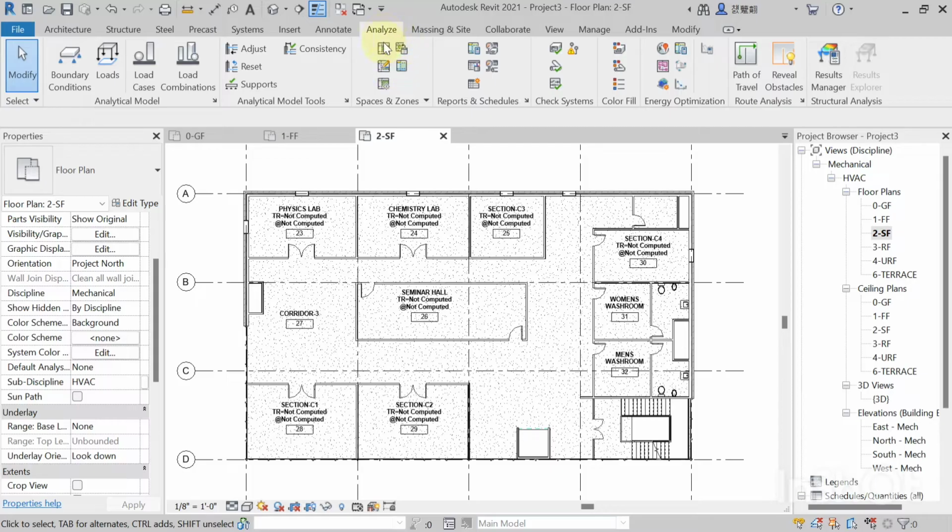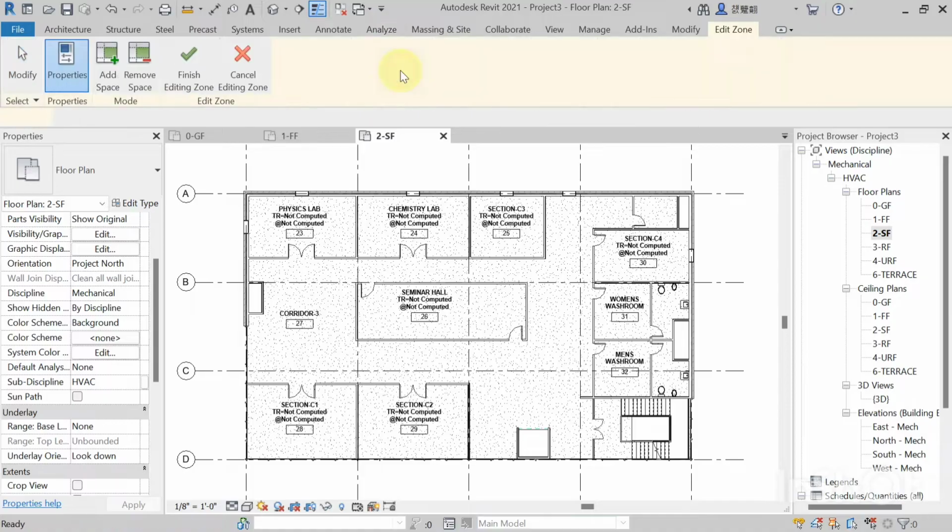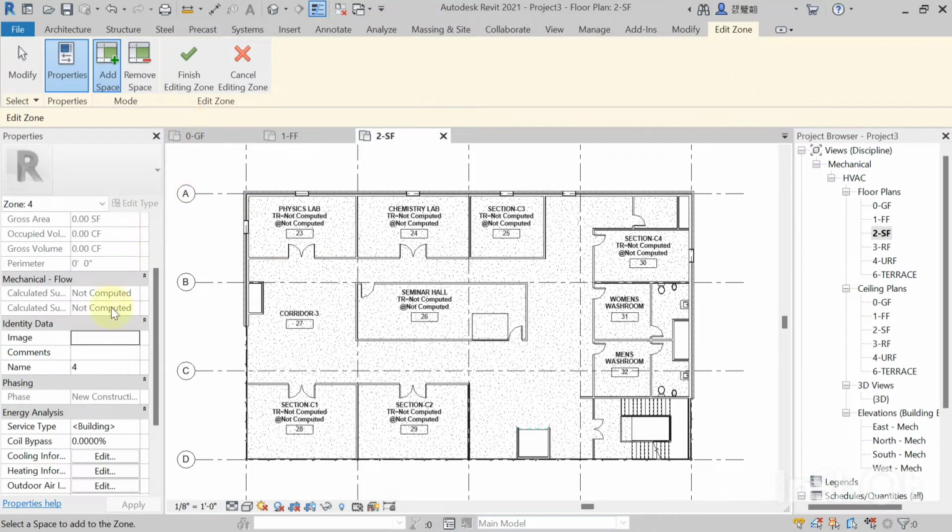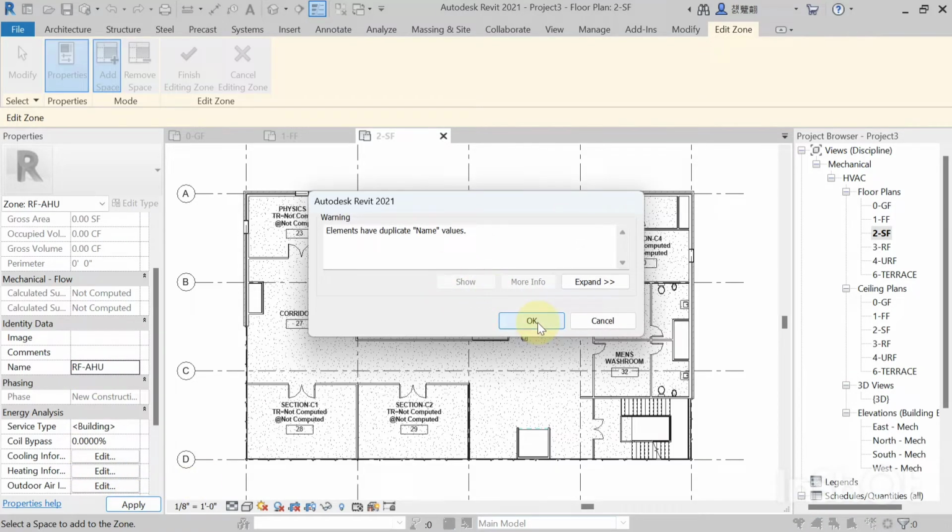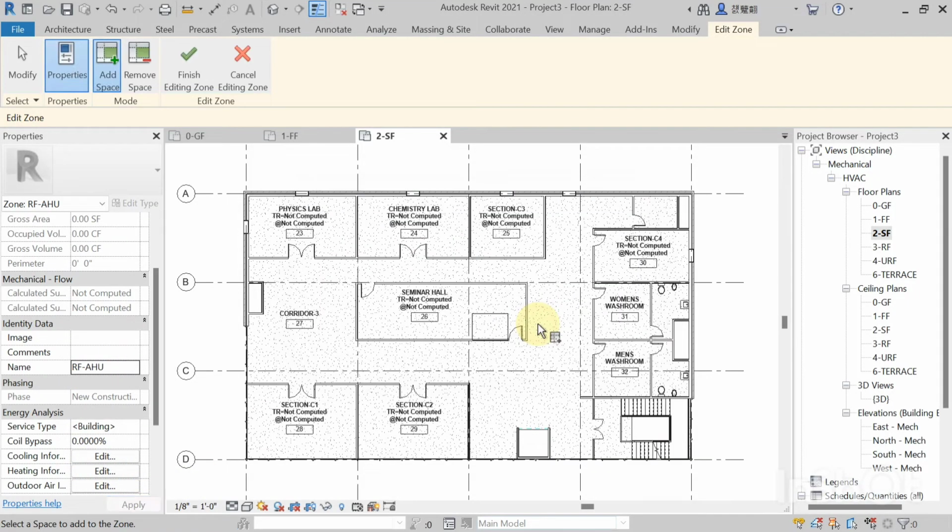Here also we need to create the space HVAC zone. So analyze tab, spaces and zone, hit on zone. From here, in this properties palette, write down the name. Same name I am writing, AHU, roof floor AHU. So when you hit on apply now, you will get the warning. Okay, but I want the same name, so hit on OK.